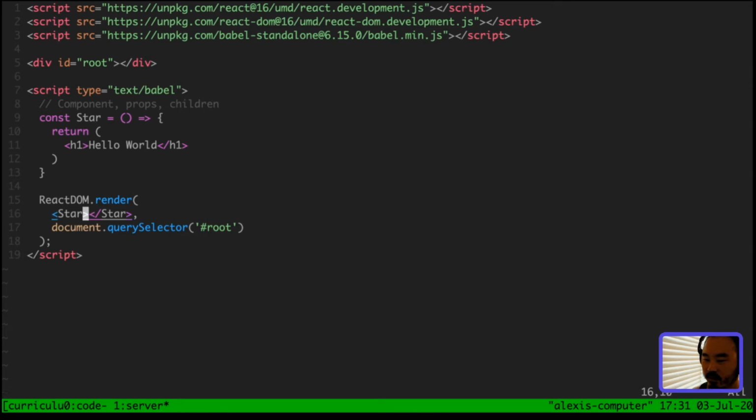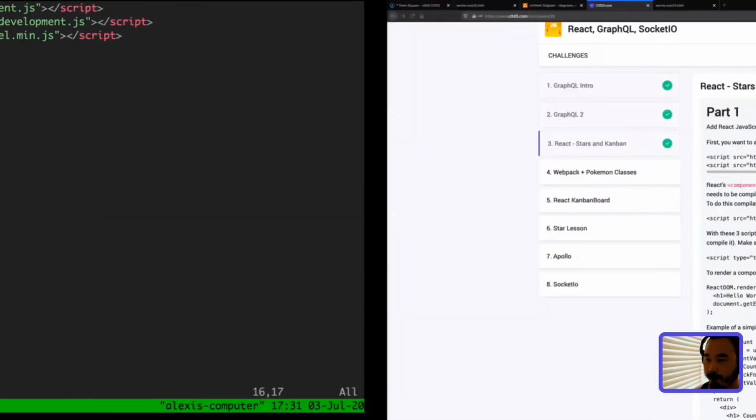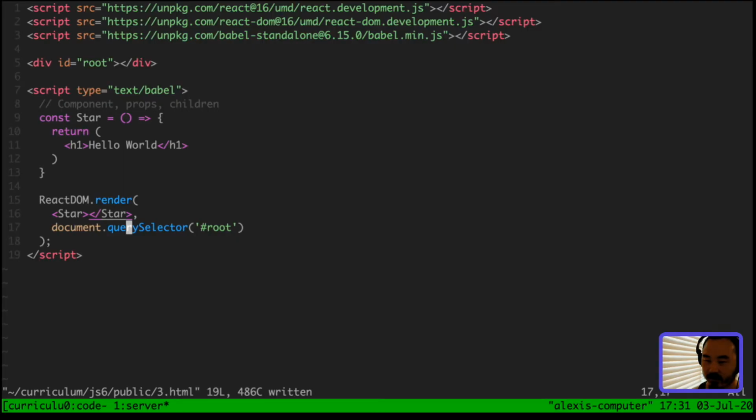So I passed in everything inside the tag. Inside this tag is called the children. Let's see it working without the children first. So here we created a component. The component is just a function that returns other components. That's it. And then to use a component, you just use it like an HTML tag. So now if you go to the website, you can see it says hello world, right? That's the Star component that shows hello world.